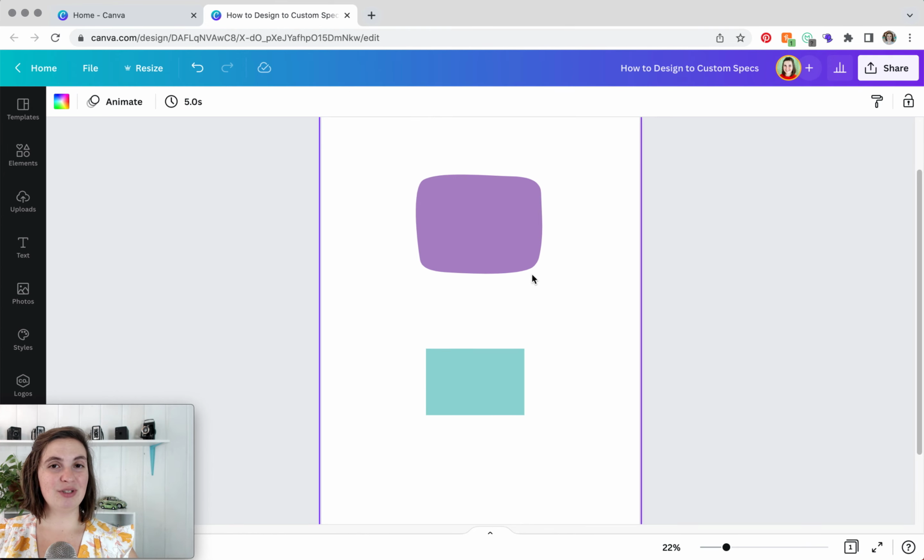If you're unable to change the width and height of your element and it's not a proportional element like this, make sure that it is unlocked. If your element is locked, then you will not be able to resize it. So that is how you create canvases and elements to a custom size on Canva.